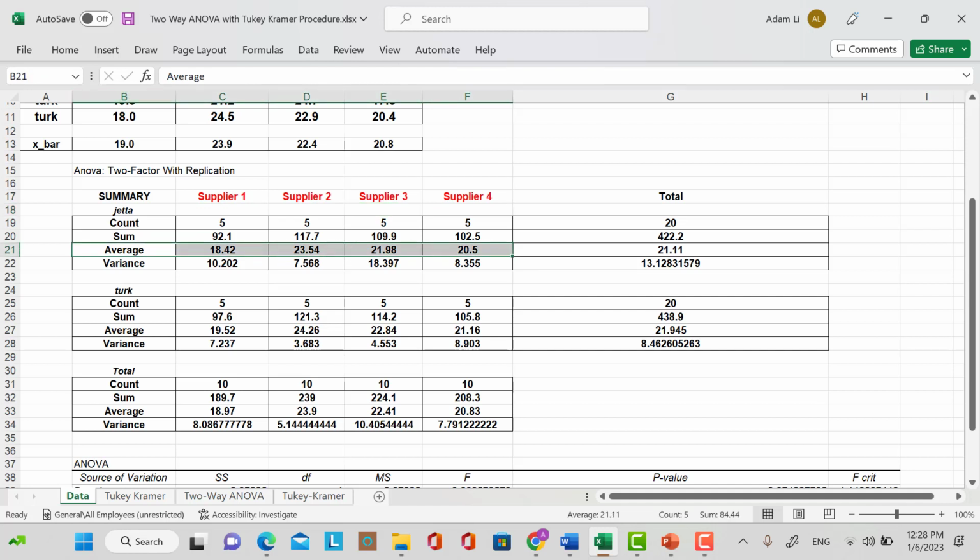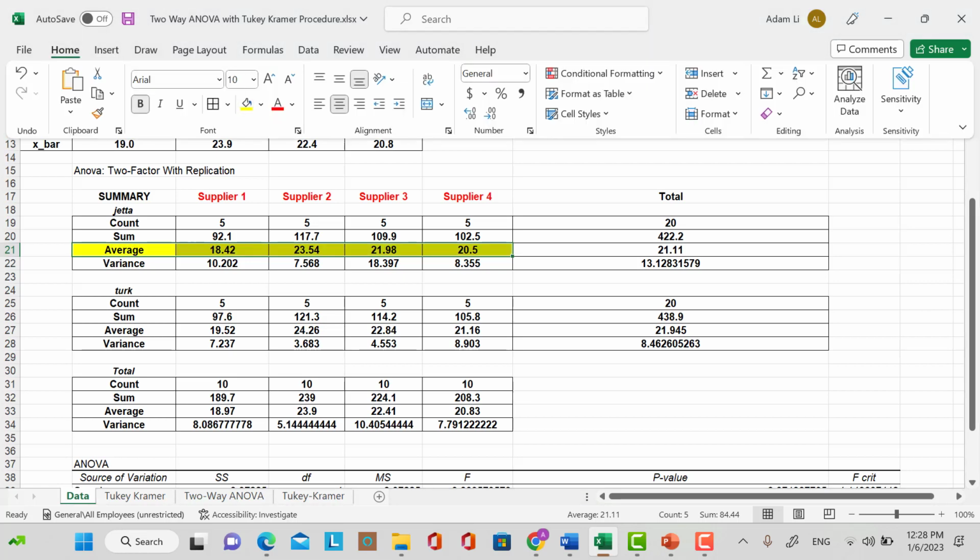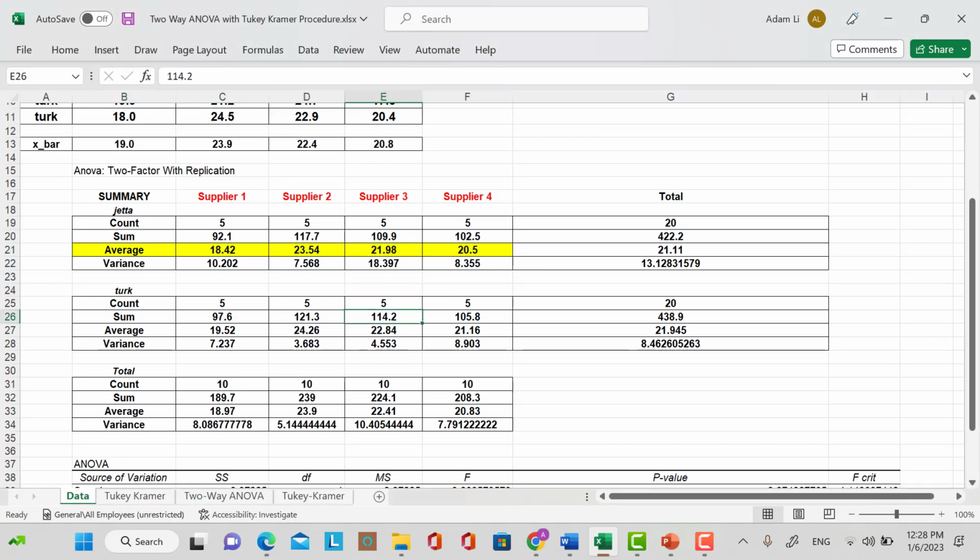Let's take a look at that for a second. Okay, I'm just going to highlight this. We're going to need that in a second. I'll also highlight the average for the different suppliers.